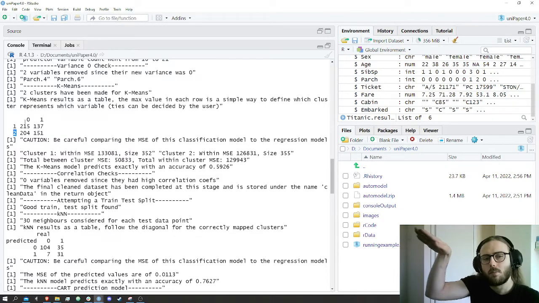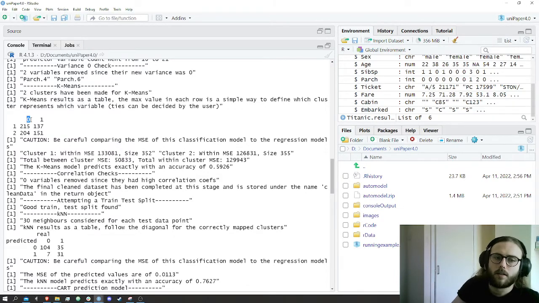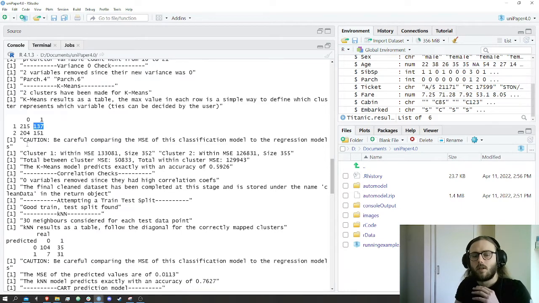And then along the top, or the horizontal, is the value that our predictor or dependent variable, the variable we want to predict, has taken. So this is 0, passenger didn't survive. 1, passenger did survive. So we can see in cluster 1 there are 215 observations of passengers that didn't survive, and then 137 observations of passengers that did survive. Cool.